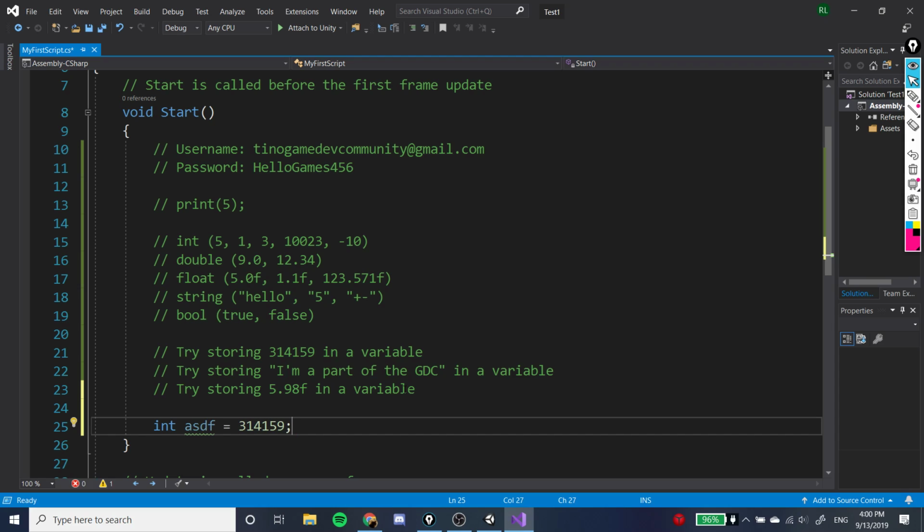Semicolon, because I should have made note of this before. You must end all your lines of code with a semicolon, except for empty lines and a few other exceptions, like void start in these brackets. Through experience, you'll probably learn about which lines are supposed to have semicolons at the end and which ones don't. In any case, this is how we created an int. We made a variable storing 314159. The same thing goes for all the other ones.